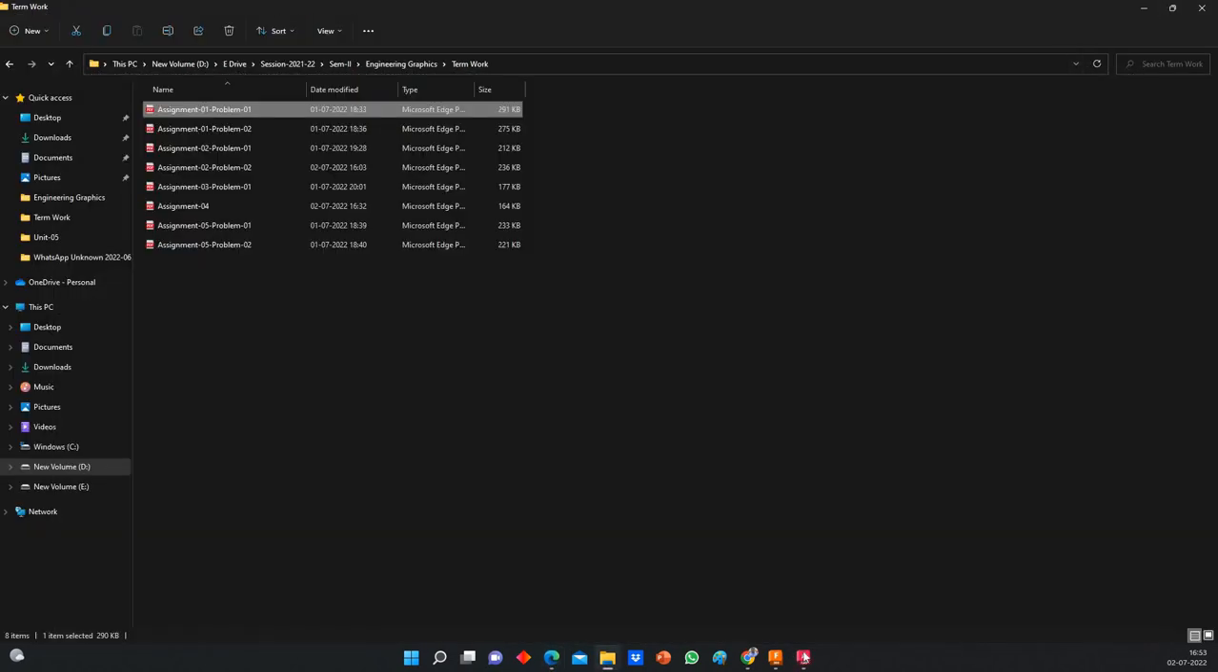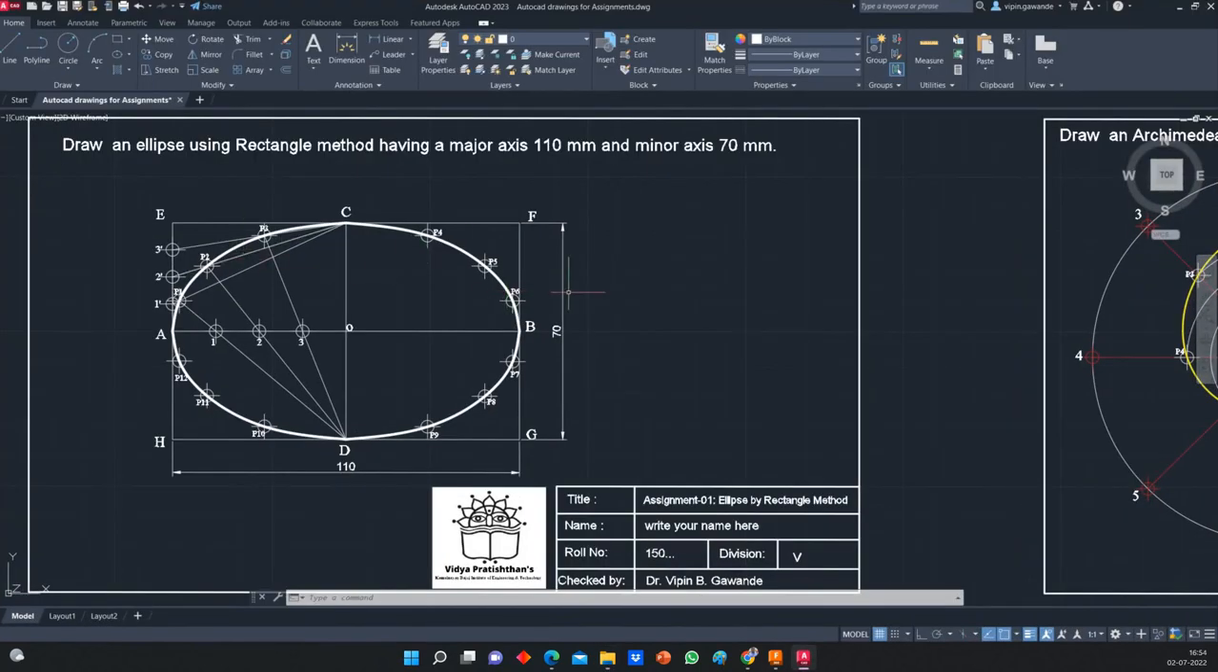So I have opened this AutoCAD software. We have already taken practice on AutoCAD in the CAD lab. You can download this software also. This software is free for students for a period of 1 year.